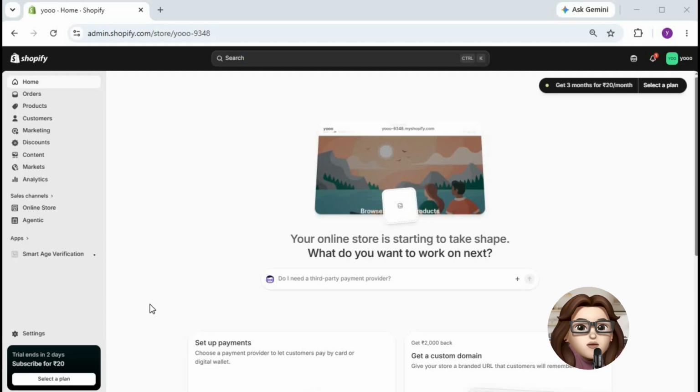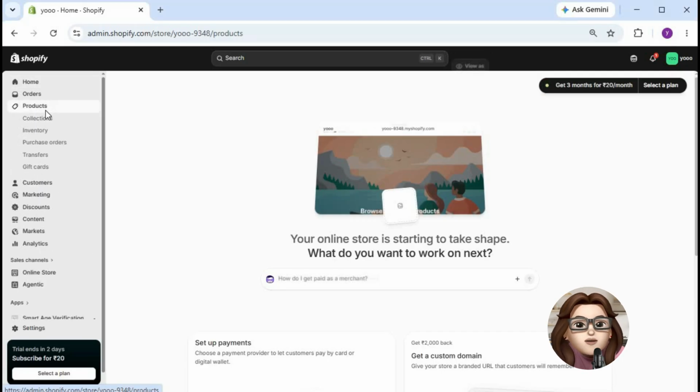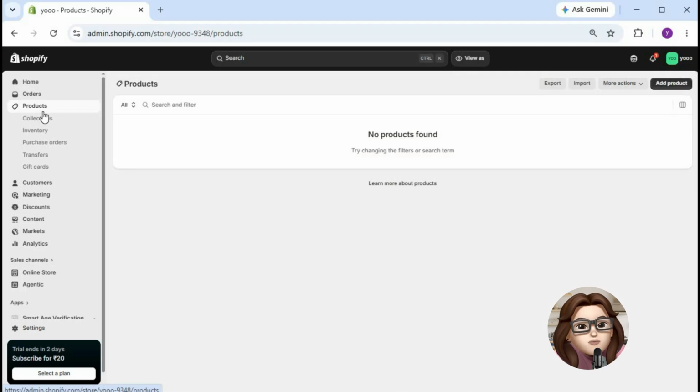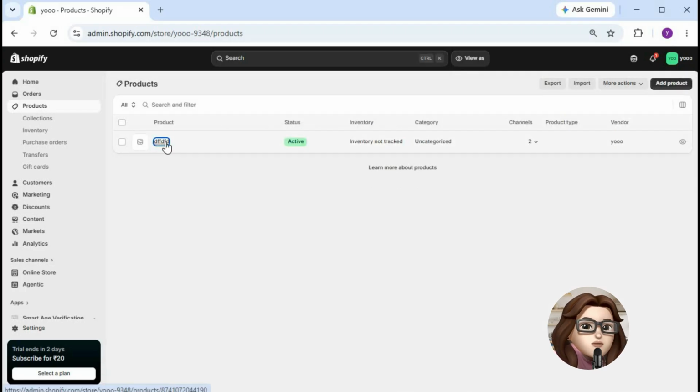First, log into your Shopify admin dashboard. Once you're on the home page, click on Products from the left-hand menu. Now find the product you want to edit and click on its name to open the product details page.